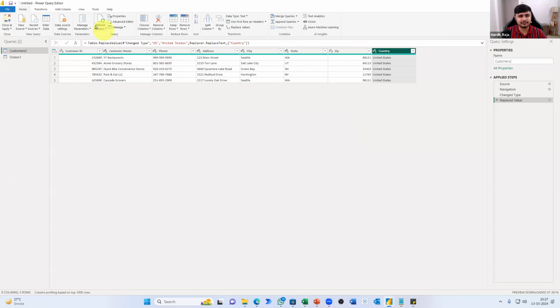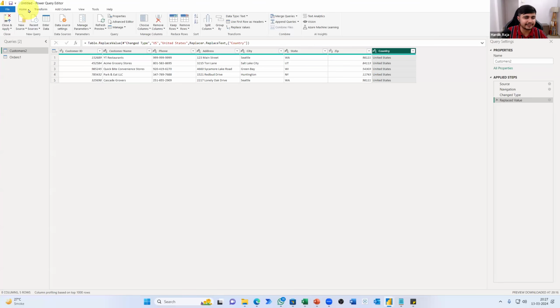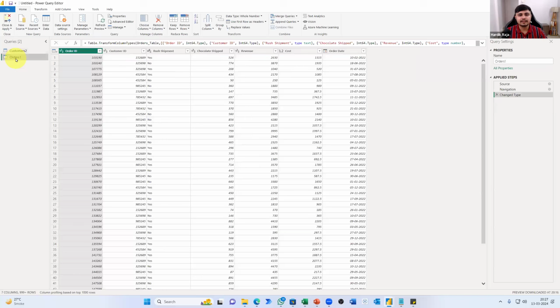This is a one-time thing, guys. If you see the Home tab, there are so many features. If you go to the Transform tab, there are so many features which we will look at eventually. Right now it's not required. Now let me go to this second data and see if there is something wrong with it.